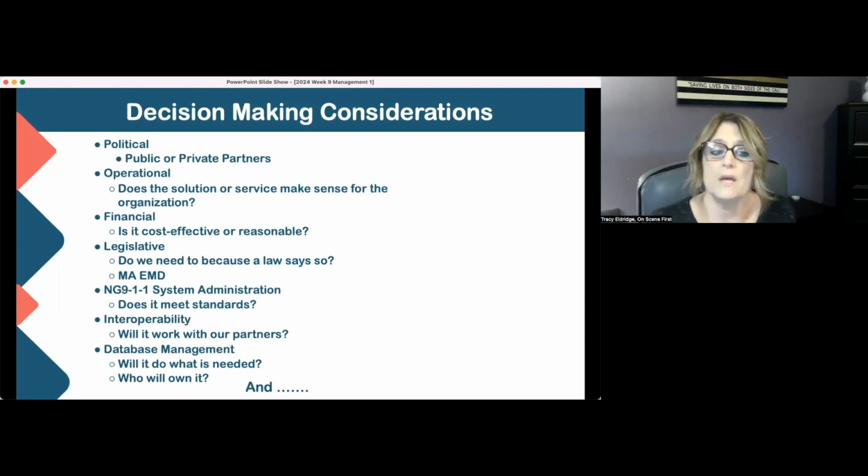NG911 system administration. Does it meet the standards? There are NENA i3 standards, and there are certain standards that are out there when it comes to how things are moving through the network, et cetera. Does it meet those standards? That's part of your decision.